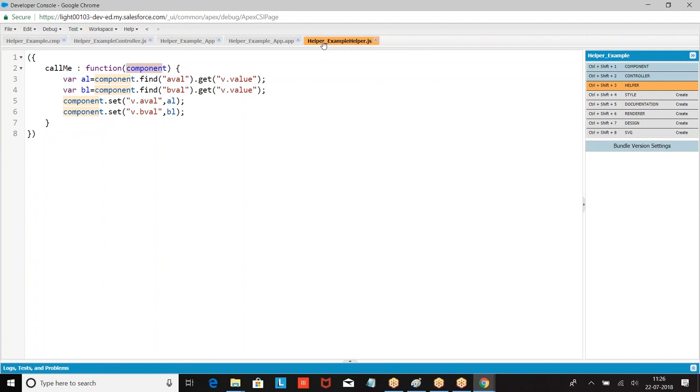A helper function is simply JavaScript. Just as you create a controller by clicking on the controller, similarly, click on the helper and the helper will come, with whatever name you have given. So it is helper dot name of the method, with the parameters you want to pass. Are you clear about this? Have people followed? Am I clear with this?